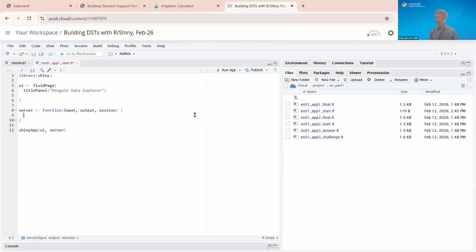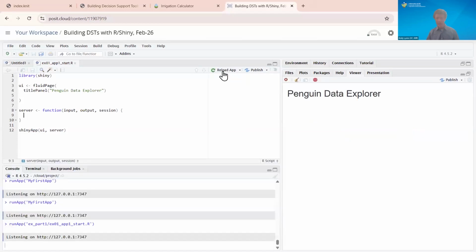And if you want to see if you're doing it right, you can simply save your script, Control S, and then click Run App. Make sure it's going to show in the viewer pane. And when I run it, indeed, I see my title panel with the title that I just gave it.